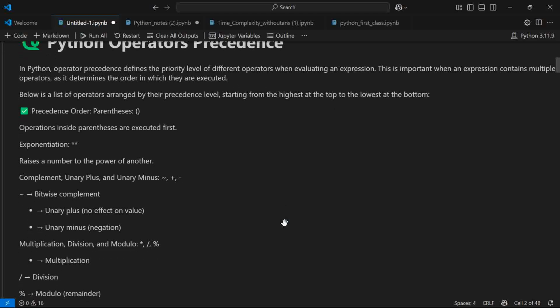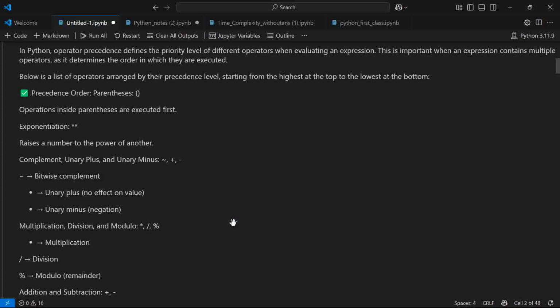In the precedence order, first is the parenthesis. Operations inside parentheses are executed first. Then next you have exponentiation, which raises a number to the power of another, like 2 to the power of 3 or 4, whatever it is. That we do first.